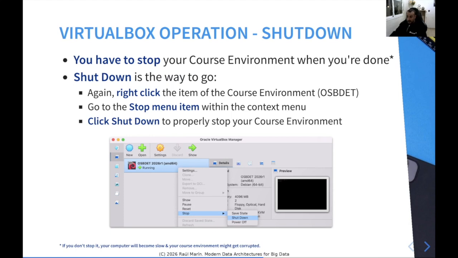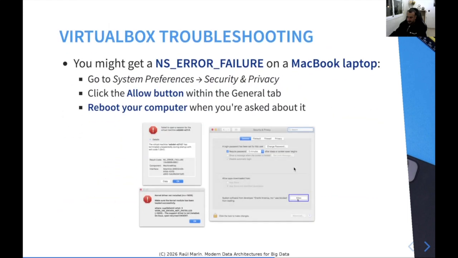Once you are done, the way to stop it is by right-clicking the item, stop and shut down. That's the proper way of shutting it down, and that's going to guarantee that no corruption on the course environment happens. If you had some corruption, that's not the end of the world. You can remove it and download it once again and start from scratch. So that's the way you should proceed.